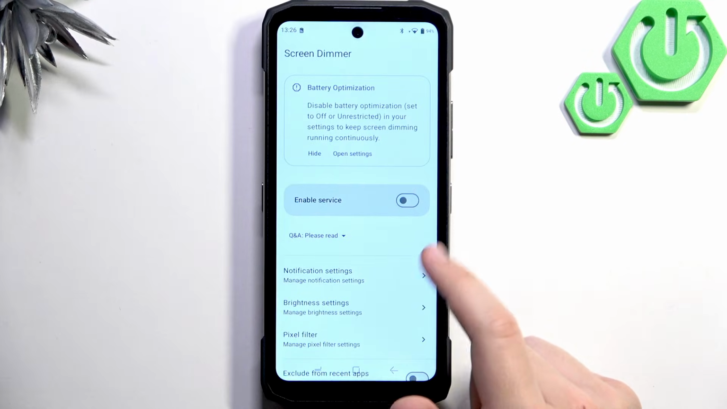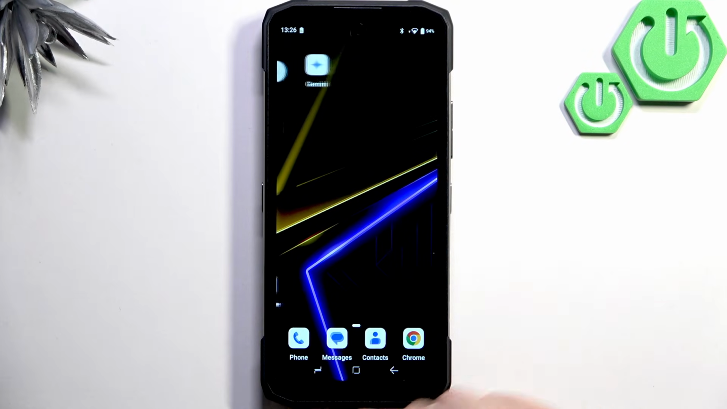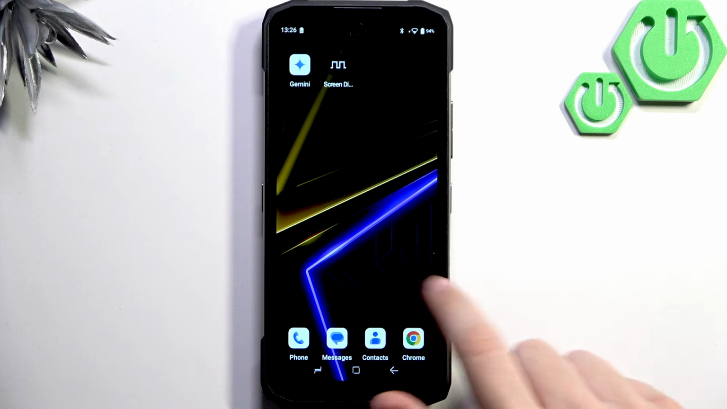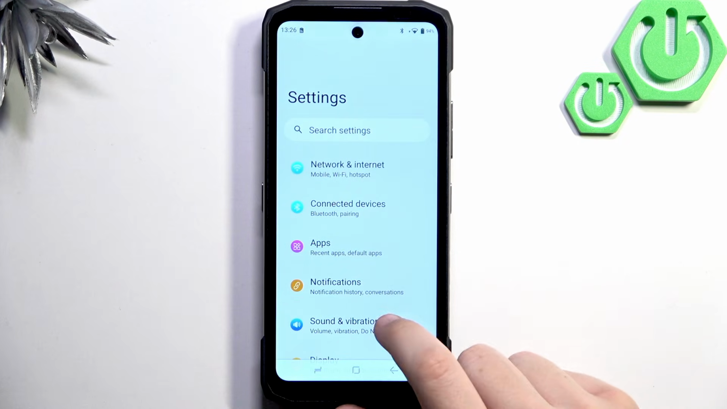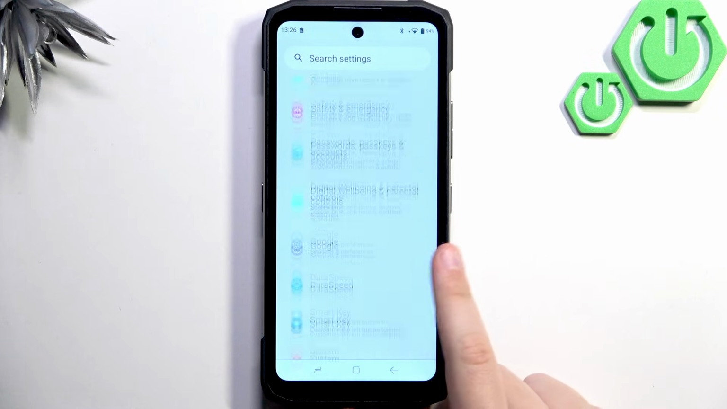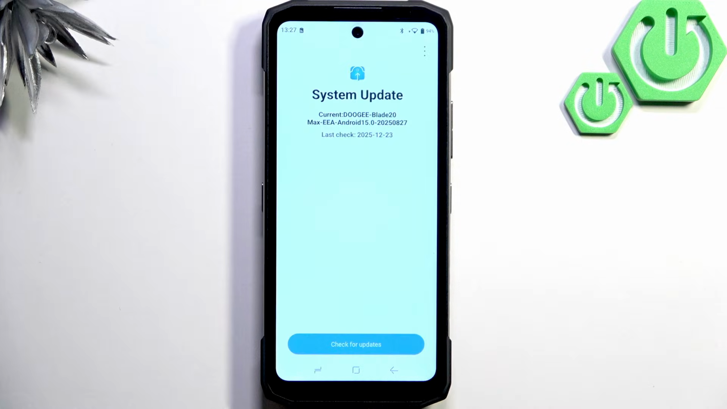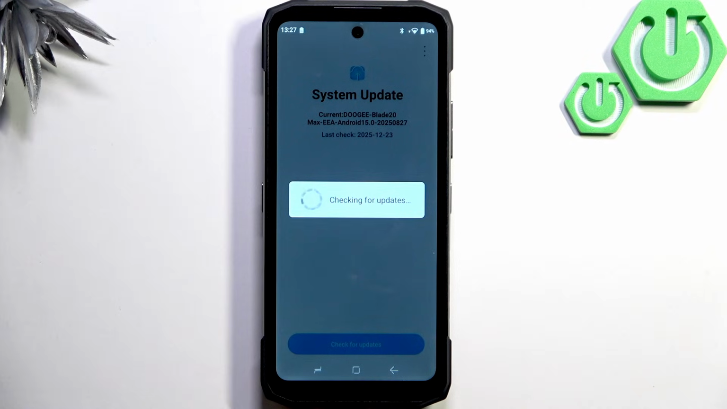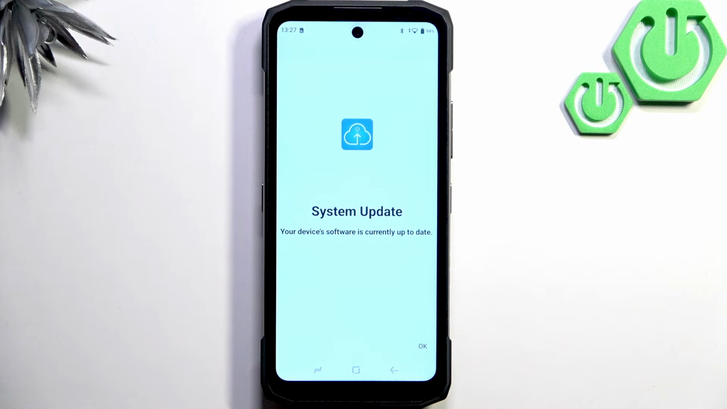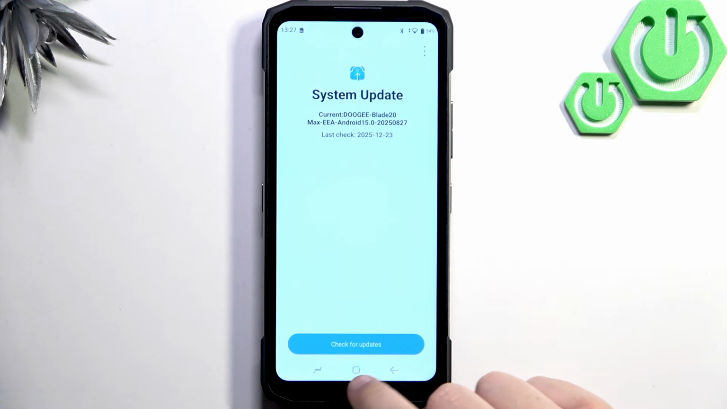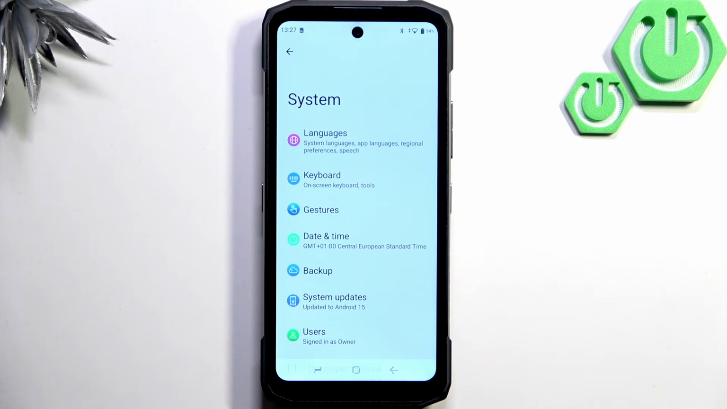So now everything is changed, and what you guys can do as a last resort is go over into the settings and scroll down into the system right at the bottom to check for the software updates. So go to system updates, click check for updates, and my device is up to date, but if yours isn't, then I recommend you guys updating it. It's very important to keep up with the latest software.